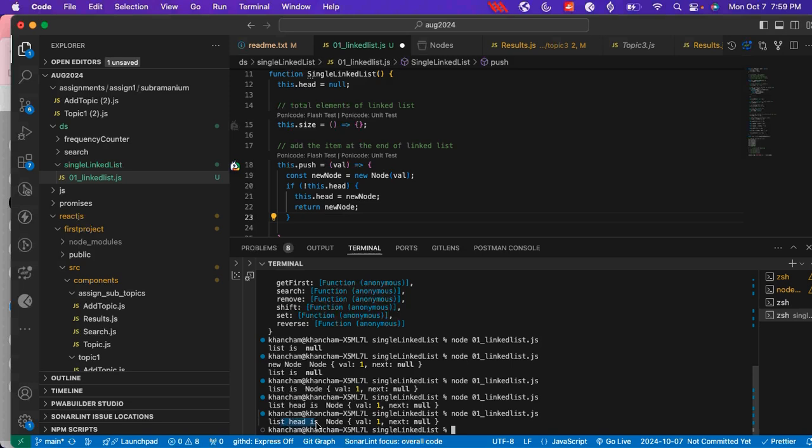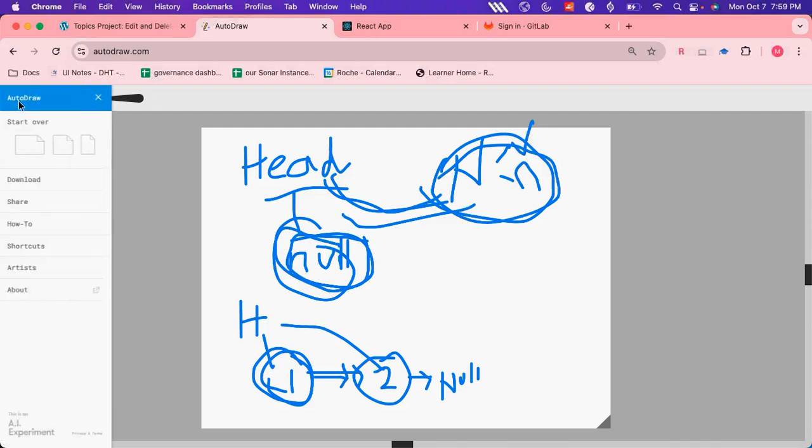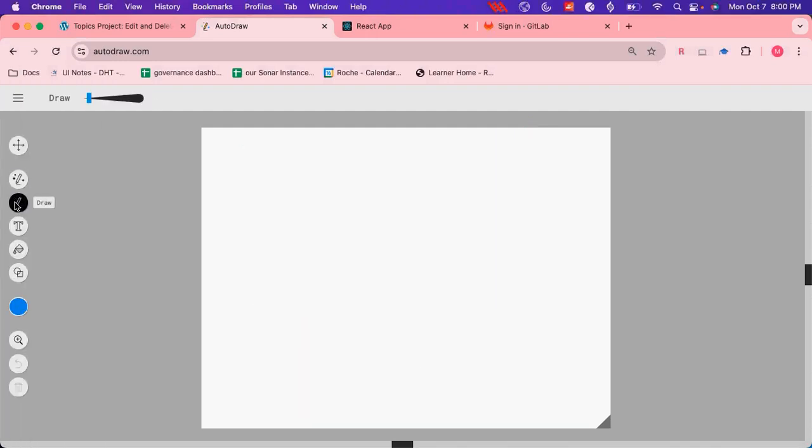So now you see my head is only one node that has a value and next equal to none. Now what I will do, if I have something in the head, let's go to this one. This is my head. I already created one node which has the value of 1 and next is null.